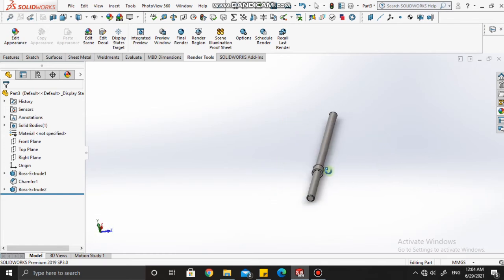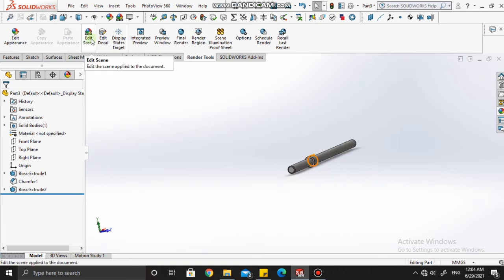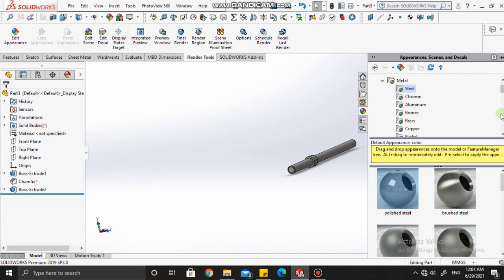So after selecting the appearance, next thing to do is to edit scene. So to edit scene, again, either you can edit scene from here, otherwise you can do it from here. I'm gonna click here.